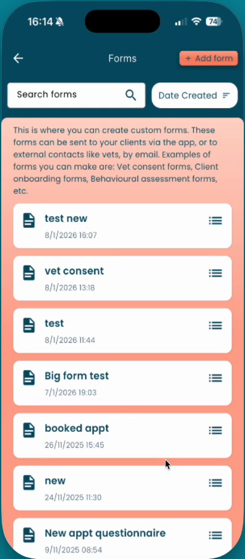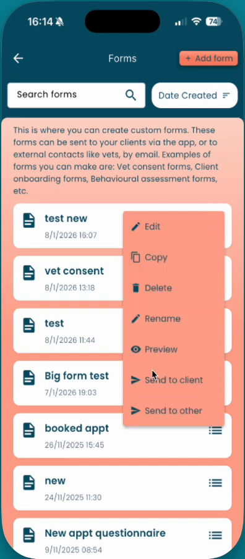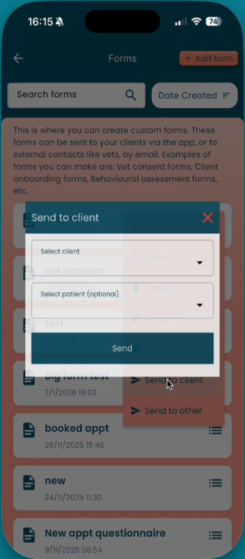Now that you've created some forms, we're going to show you how to send them. We're still in the Forms Builder page here, and you can send them directly from here. So in order to send a form to a client, click the three buttons at the side of the form that you wish to send and choose Send to Client.